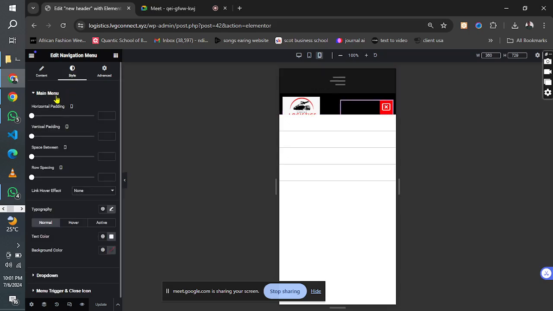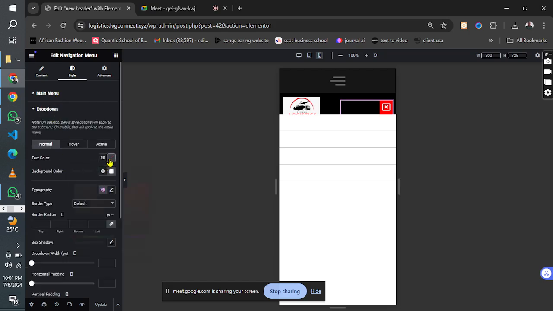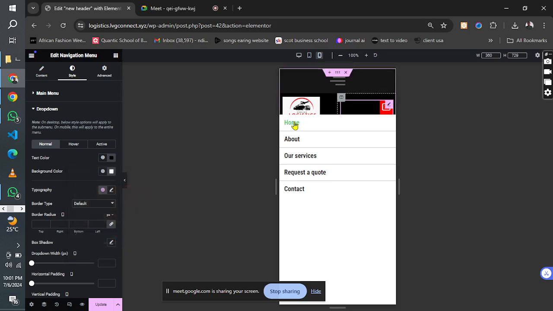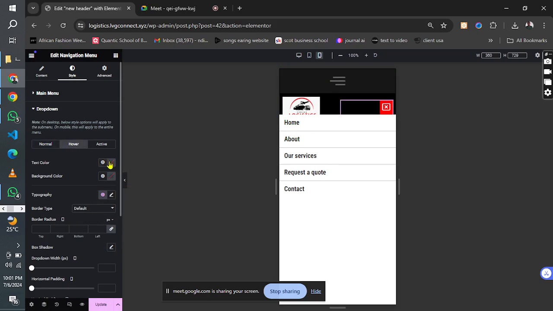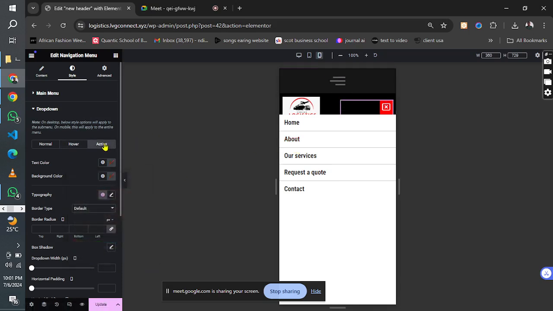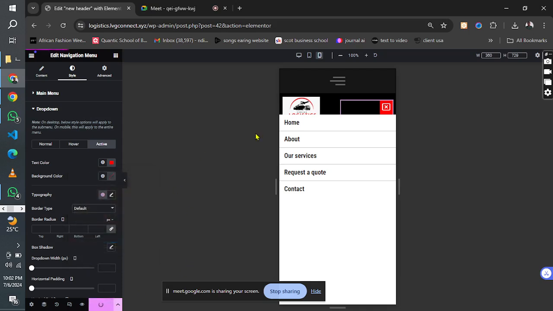There's something called drop down, and we can give this a text color of black. Okay, and the hover color is still default, so we can give it a hover color of red. Okay, and there's something called active. The active is when you click on the home, to show that this is where the particular menu is. So I can also give it an active of red. So I'll update this, and I think we are officially done for the header and footer.